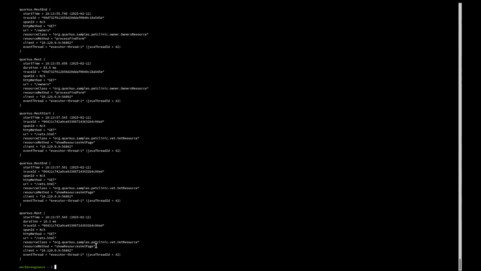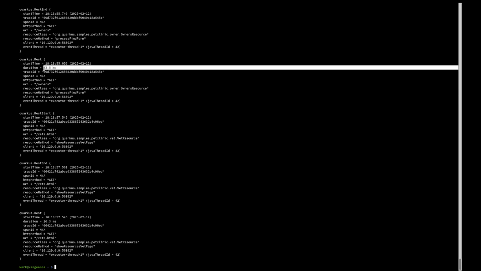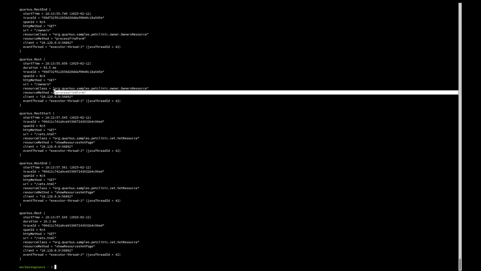So this can help us, again, to try to profile our application and say, okay, we can maybe correlate that this process find form maybe seems like it takes longer than a lot of other requests do. So maybe we need to do some profiling in this area and figure out how to optimize this particular class and method.